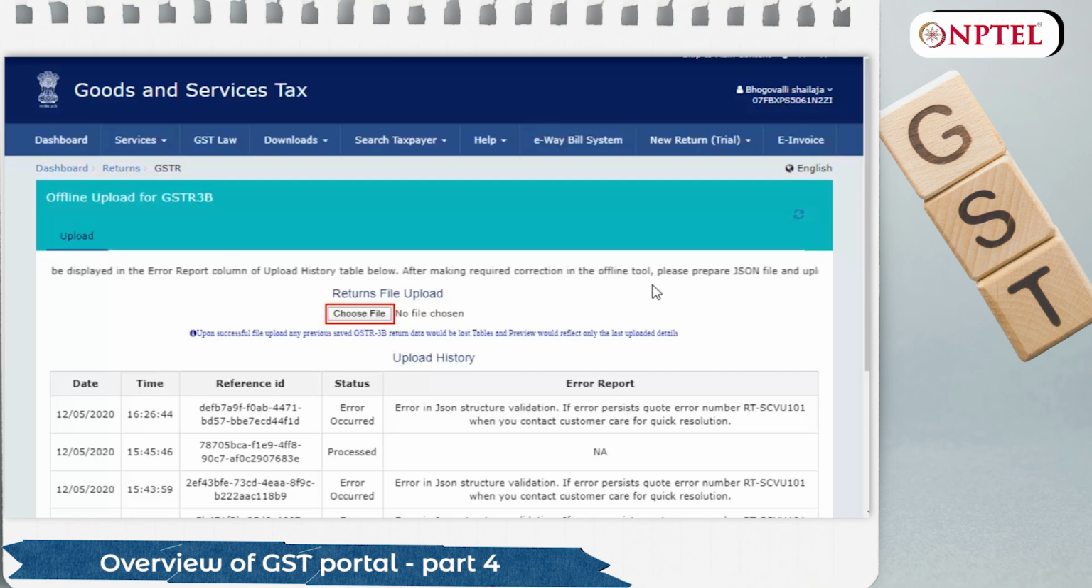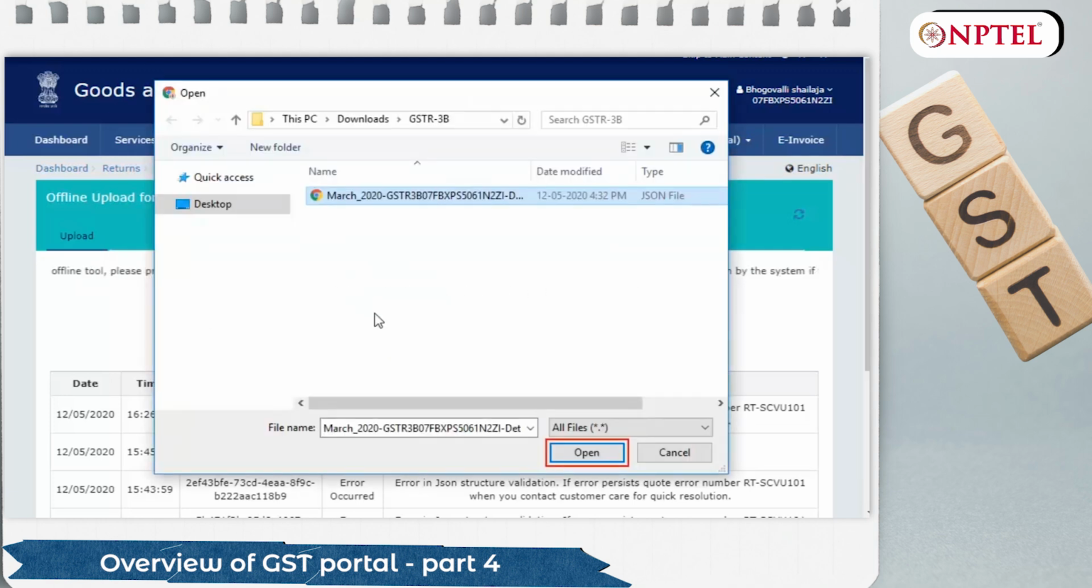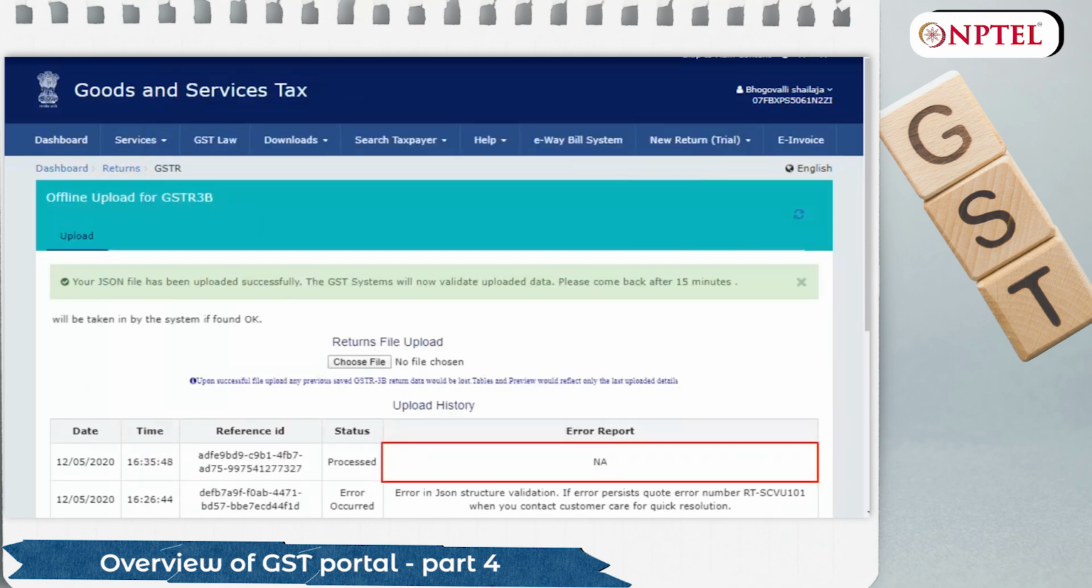Log in to the GST portal and upload the newly generated JSON again. Select the location where you saved the new JSON file and click Open. Notice that the file is successfully uploaded on GST portal. It's that simple to fix this error.